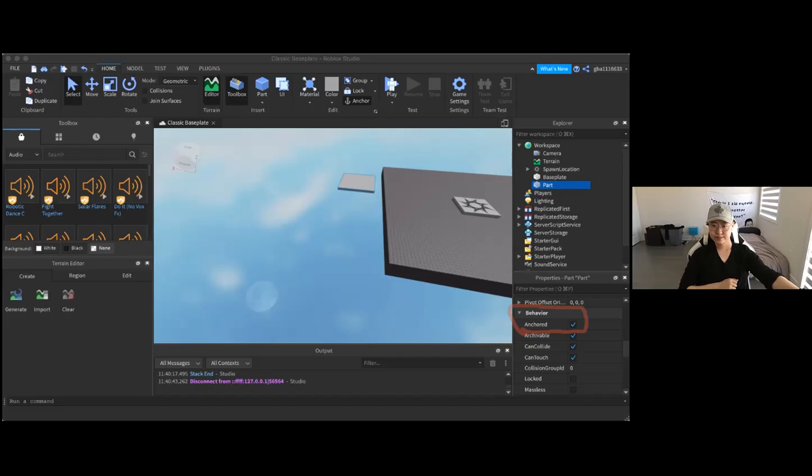Okay, I click on it. Yeah, restart. You're gonna scroll down in your properties, see if you can find anchor. I don't know what it's spelled like. Oh yeah, ANCHORED.